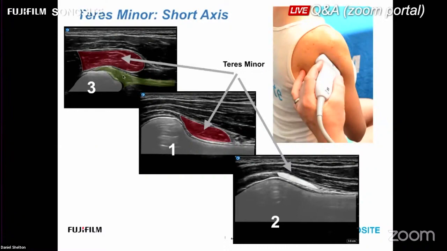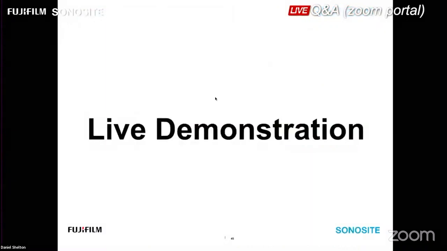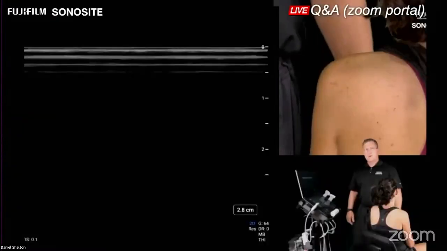Let me go back one slide. Let's just go to the live demonstration. I couldn't get my slide to go back, and we'll just cover those two tendons plus the posterior glenohumeral joint, as well as the spinoglenoid notch. So just a second while we get things transitioned over.